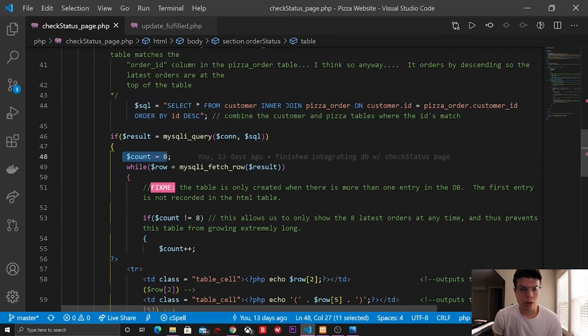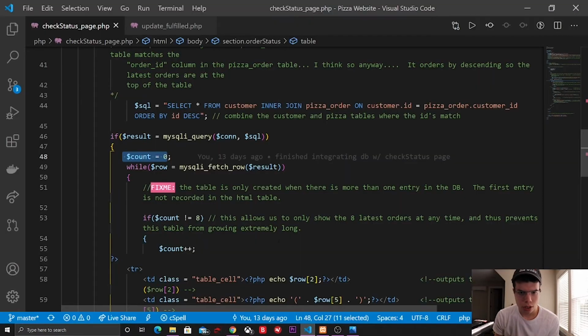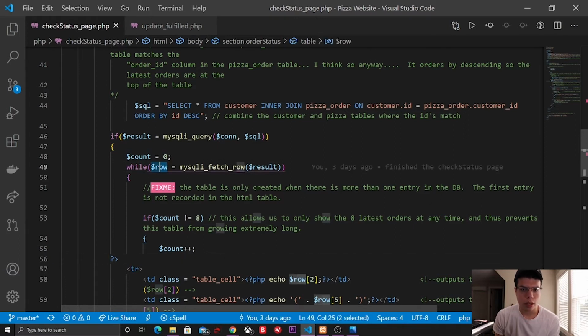So we set up a count variable. I did that so that at most this page would only show 8 entries, because I don't want an infinitely long page showing everything in my database. So I capped it at the 8 newest entries in the database, and we'll see that in a second. I have a fix me here to go back to later, like I was talking about, fixing that first row. So while row equals MySQL fetch row result.